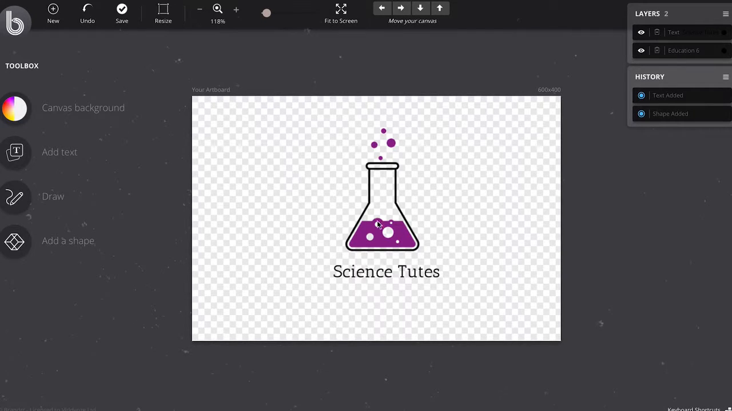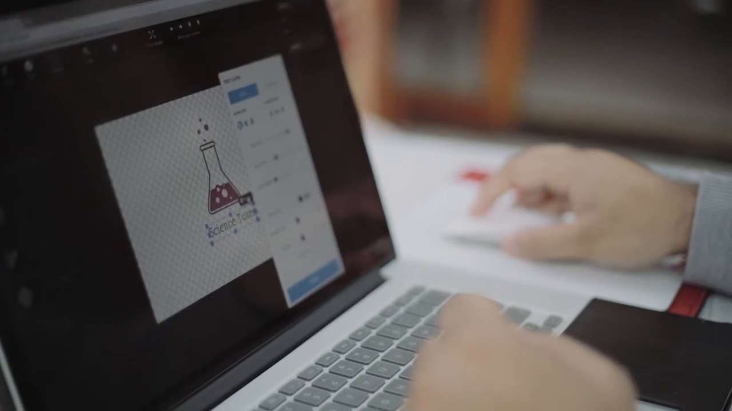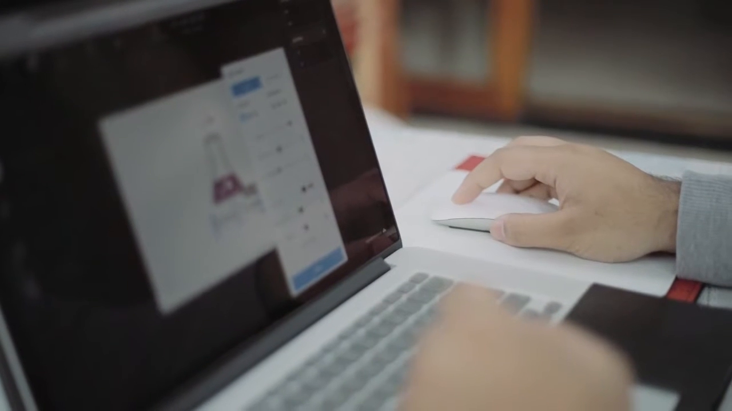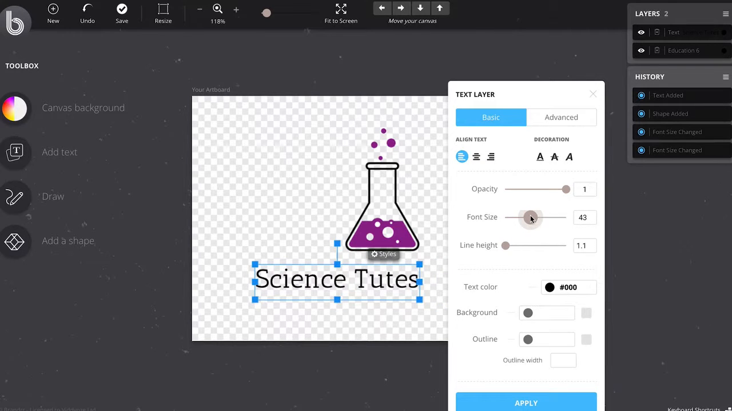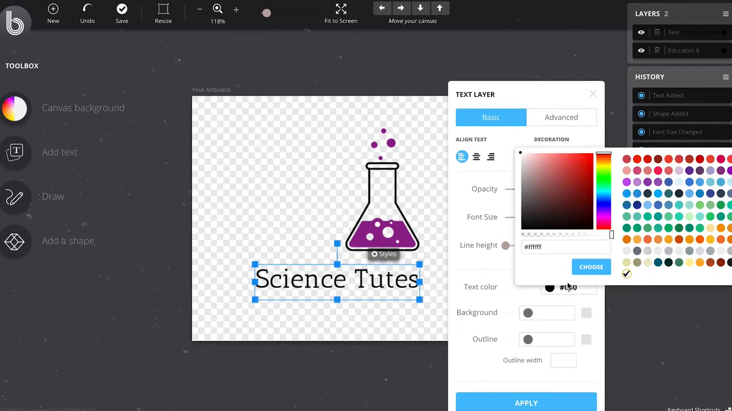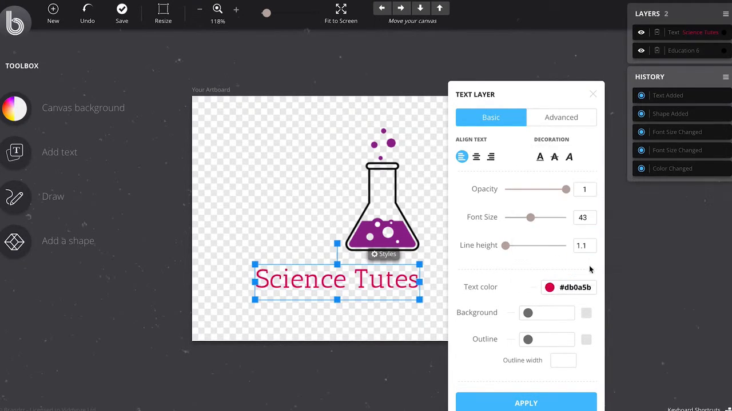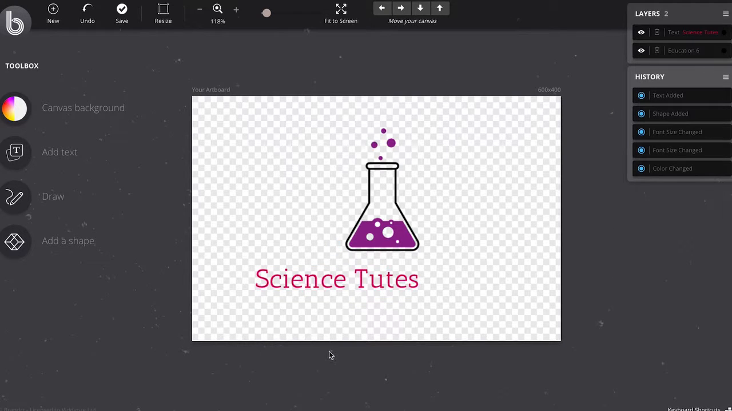So what I'm going to do first is mess around with this font because I want to make the fonts a little bit more funky. You click on the layer just like that, and you've got styles here. Click styles, and you can then customize this text. So I'm going to make the text a little bit bigger. And I'm also going to change the color of the text. Let's make it kind of this color here. Hit apply, and that's that.